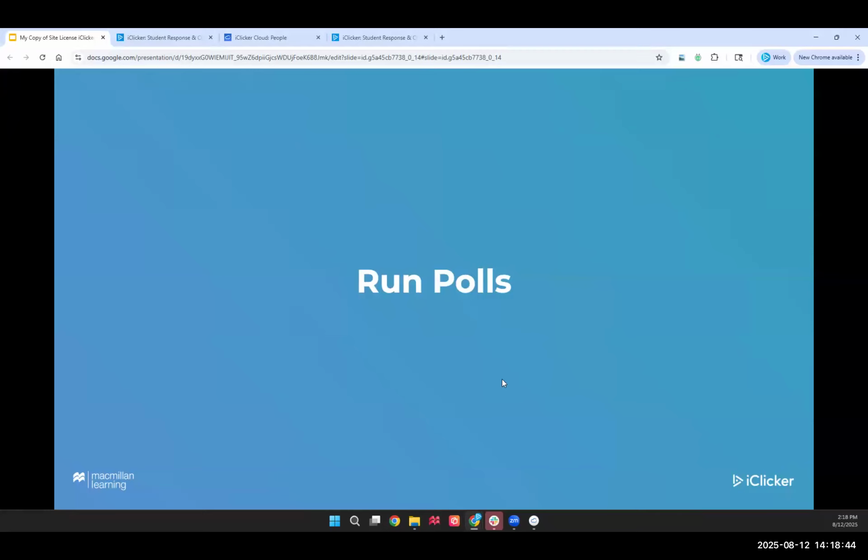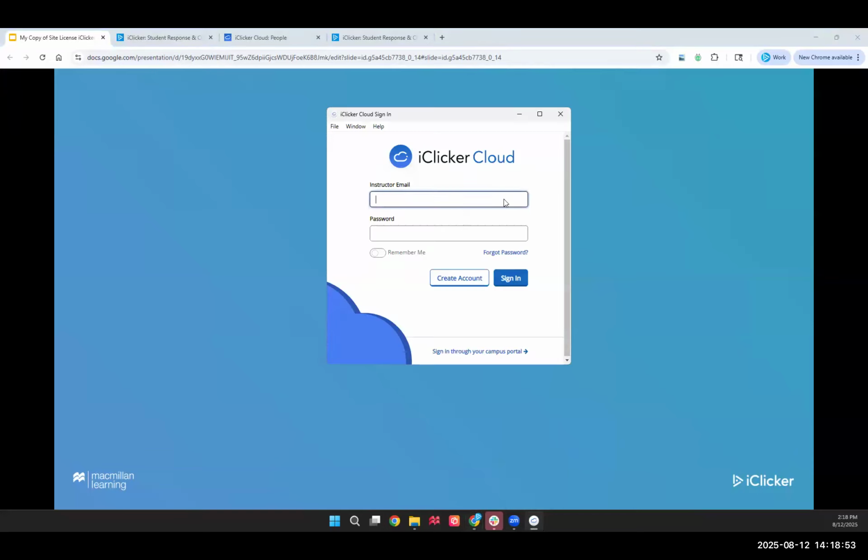Okay, so looking at the software. What you're going to do when you get to class is look for this little icon. If you can see it on my screen, it's just a white circle with a blue cloud inside of it. You'll sign in just like you do on the website.